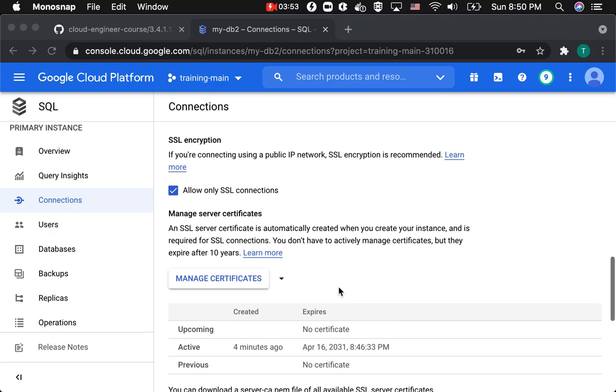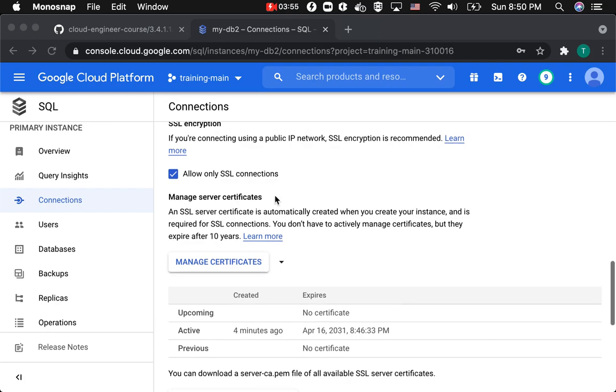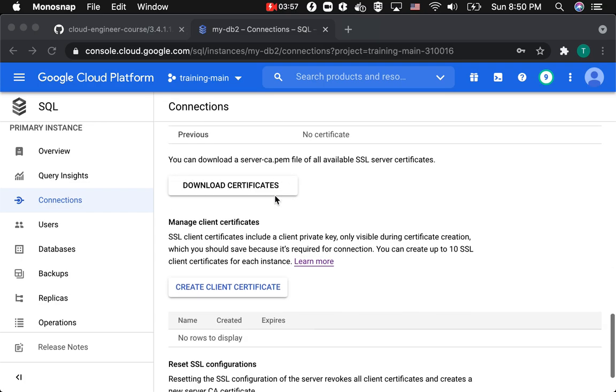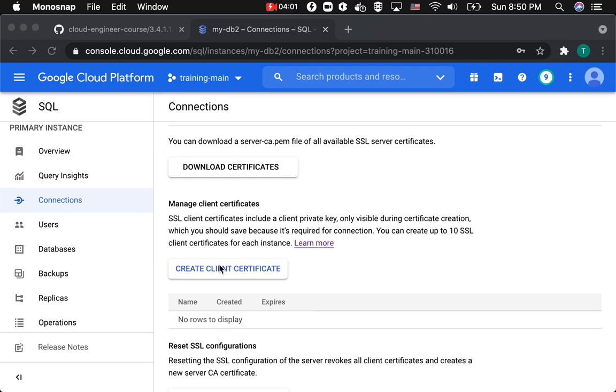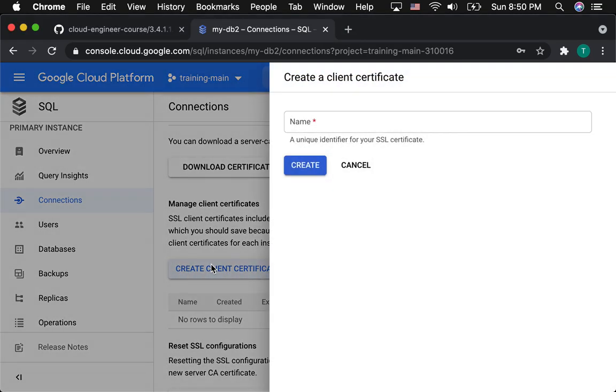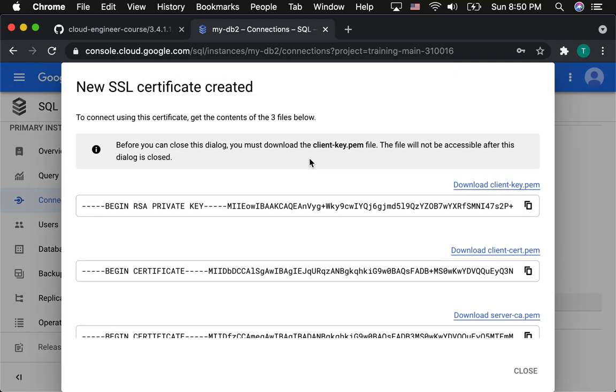Okay, so now that I've got SSL connections enabled, what we're going to do is create what's called a client certificate. I'll just click this button first, and I'll talk about the various certificates because it's a little confusing. When you do this, you're going to get three different certificates that you have to deal with.